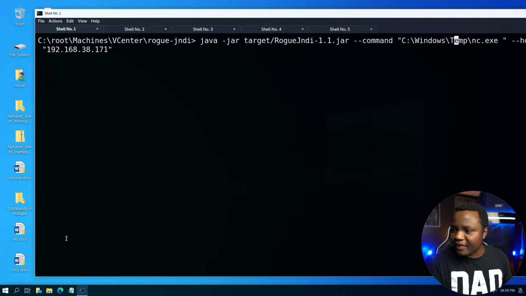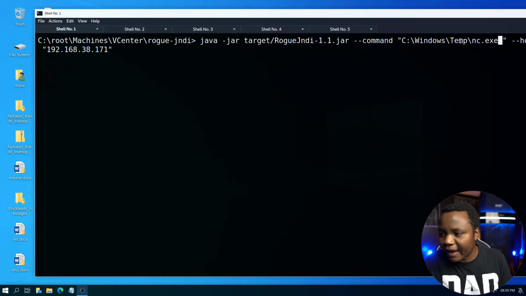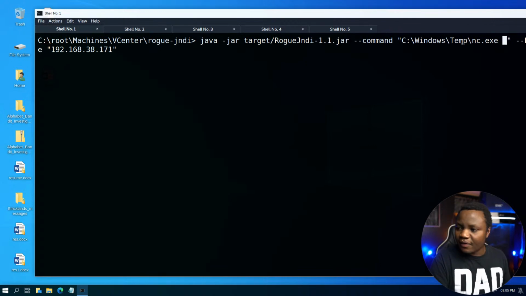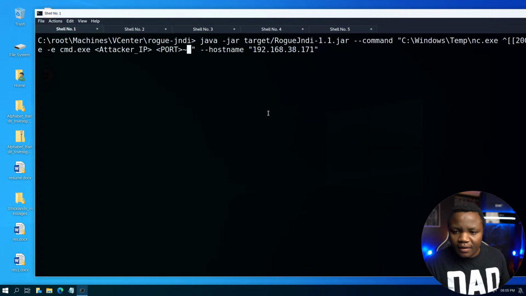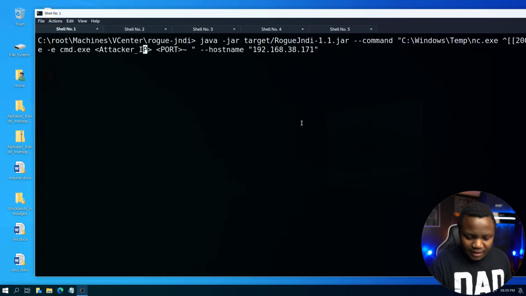So I'm going to keep the part that says C Windows because I'm giving it an absolute path to where the executable is. Then I'm saying, now let's run the rest of it. This is how we're going to get a reverse shell.